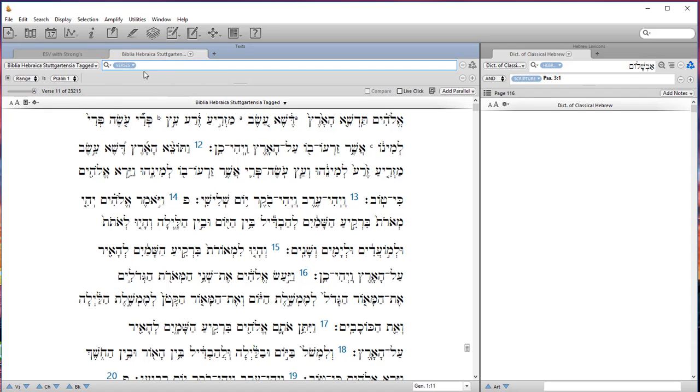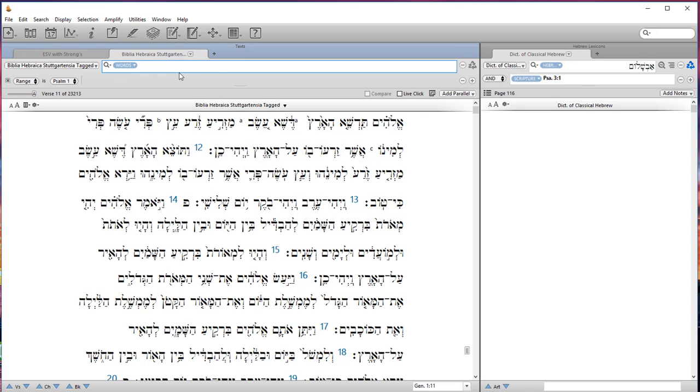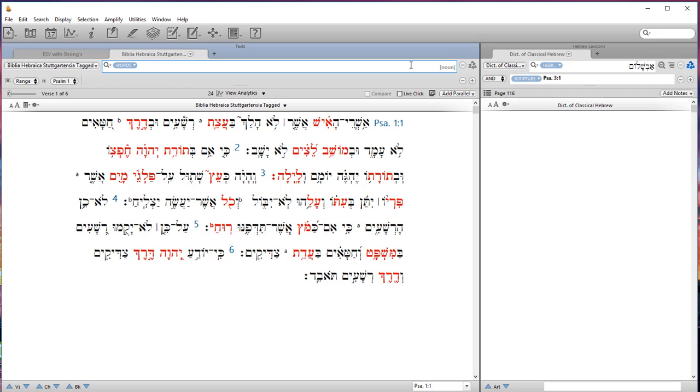Now I'm going to do my search. So I'm going to come up here to my blue-gray oval. I'm going to hit words, then come up here, and since I'm searching for nouns, I'm going to do left bracket, noun, right bracket, and hit return. And notice that the only hits that I get are in Psalm 1, because that's what I set my search range to. So that's a quick way to get just what you're looking for.